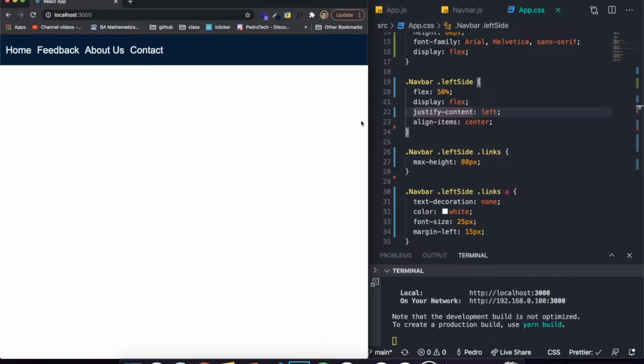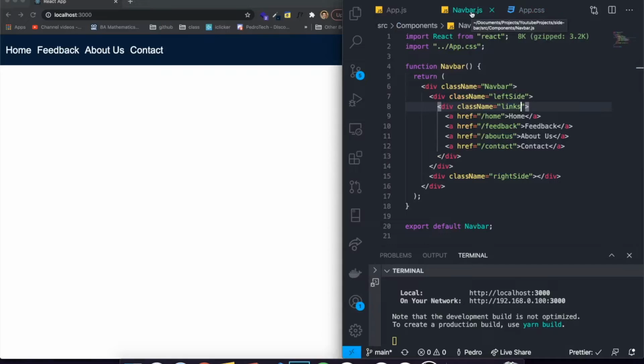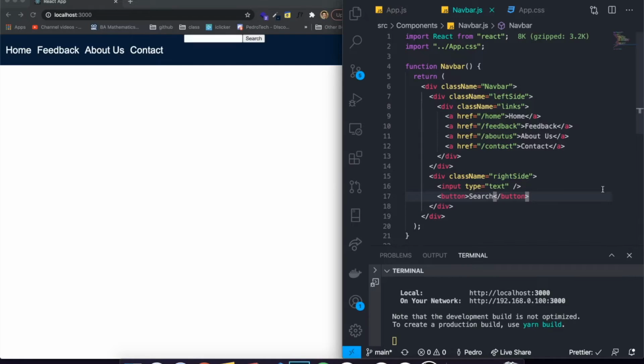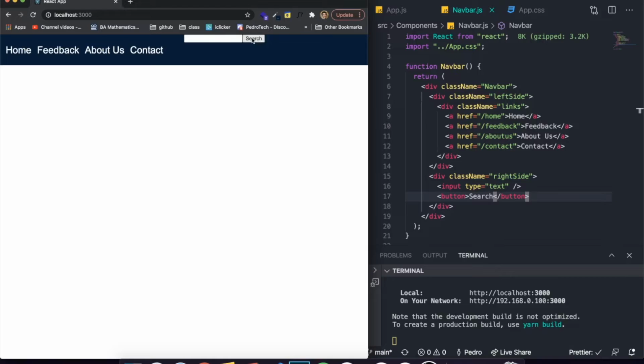So how do we actually work with the search bar? Well, let's come here to our navbar.js, and inside of here on the right side, we can just say input. So input of type text, and inside of here, we can have a button. So it's going to be an input and a button. And for now, let's just say search, but I'm going to use material UI icons in this video to add a search icon over here. But you can see this is the basic idea, right?